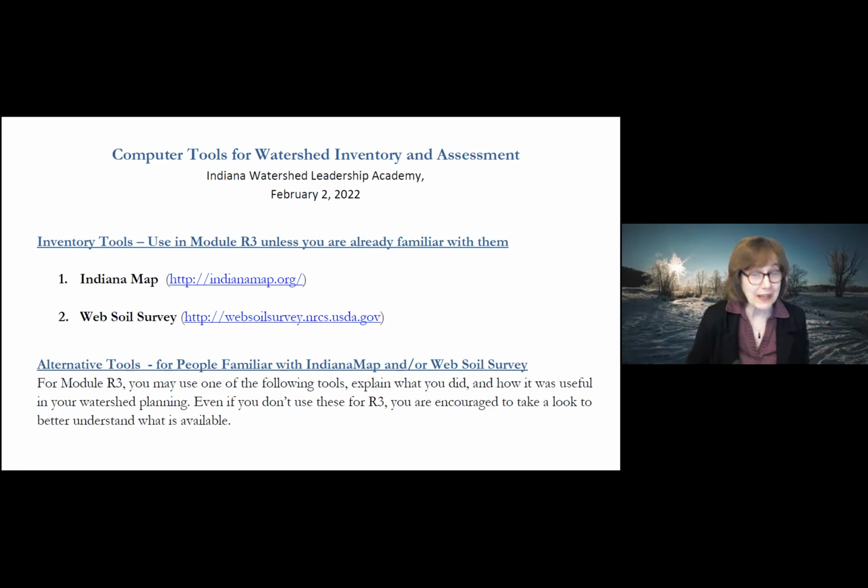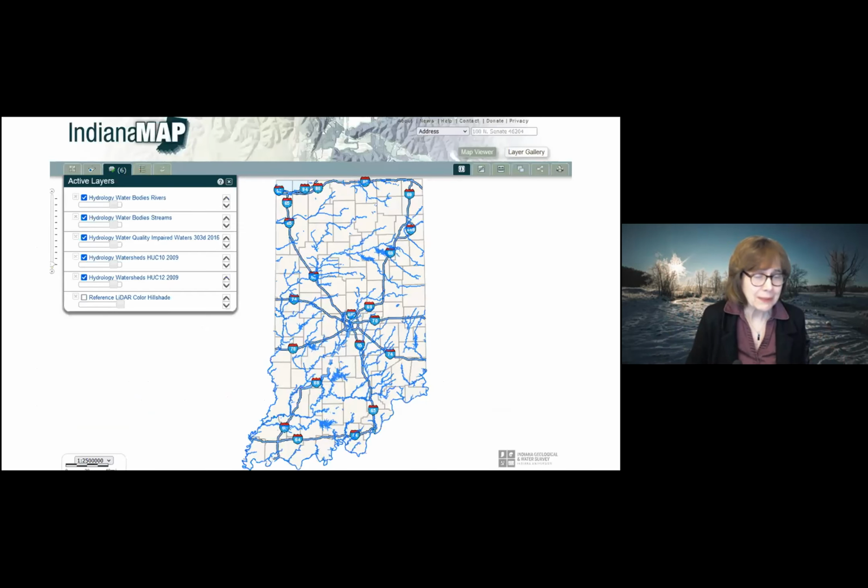Now, for those of you who have already used one or the other or both of them, we want this exercise to be useful to you, of course. So we want you to go ahead and use something else. We've made a long list of other things that are useful, and I'll talk a little bit more about them in my session, sort of option 2, but they're also listed on this handout. I wanted to point that out. But I did want to say to everybody that Indiana Map is just a really nice resource. I was reading again what people turned in last year and how many people say, wow, I had no idea all this was available.